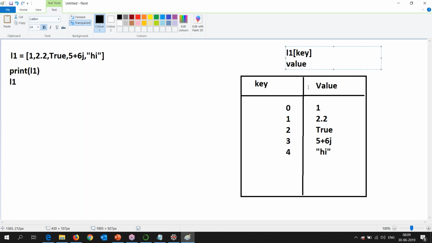It supports indexing. Whenever I say that it supports indexing, it means that by default the position of the first element in a list or string or any data structure that we want to study is going to be 0, fixed. That is one thing you should always keep in mind.